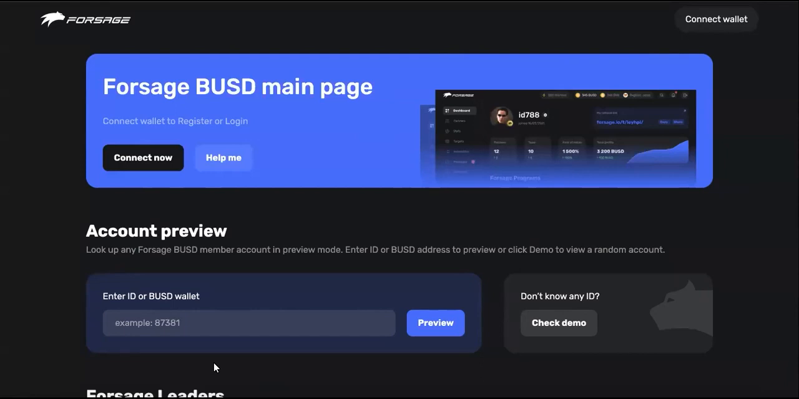So today we're going to go through the main page, registration of a new user, and upgrade to some levels in one of the programs, and maybe take a look at some of the sections of the new account dashboard.